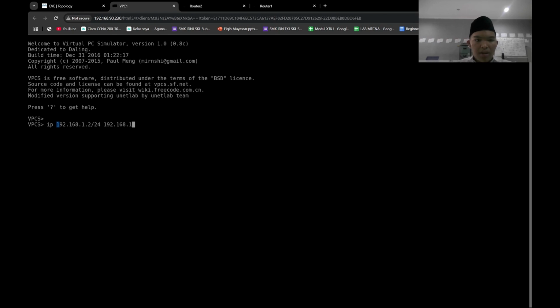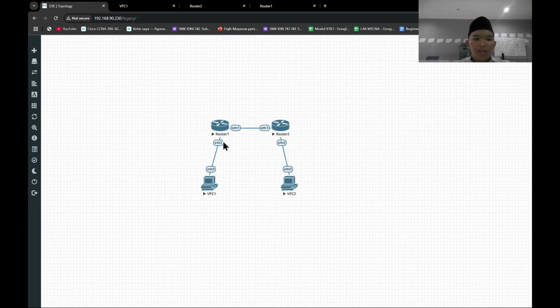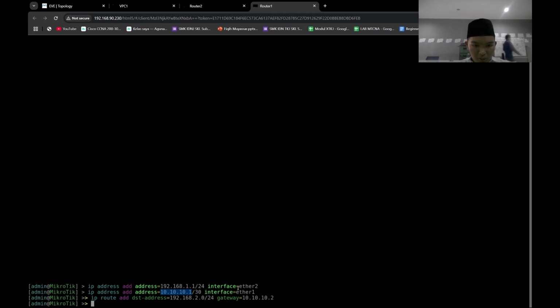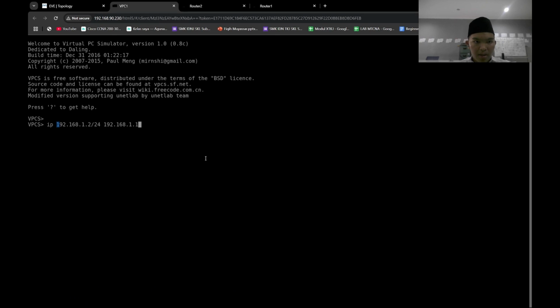And the gateway is the IP address of ether2, because in router 1 the ether2 IP address is this IP. We're gonna add 192.168.1.1. Okay, then wait. Okay, PC1 already has the address.